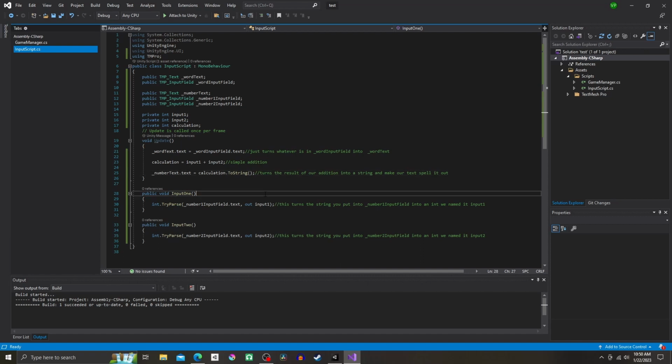And finally, we're going to make 2 public methods, one named Input1 and the other Input2. Inside of those, put int.TryParse(_number1InputField.text, out input1). And inside of Input2, put int.TryParse(_number2InputField.text, out input2).